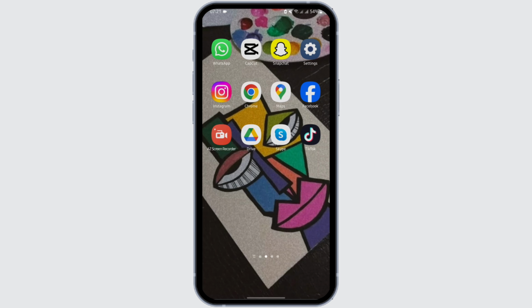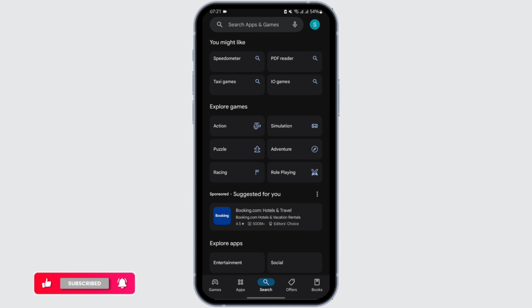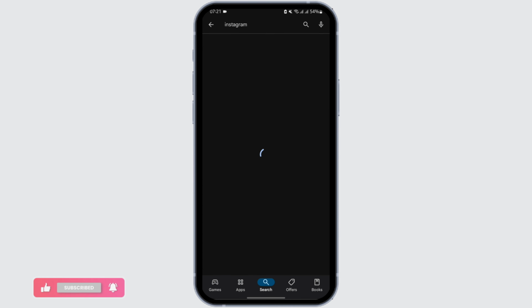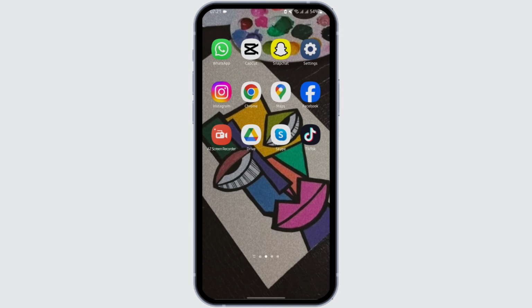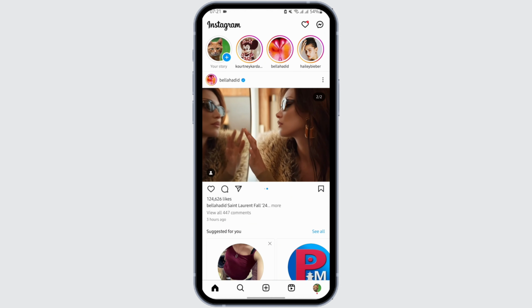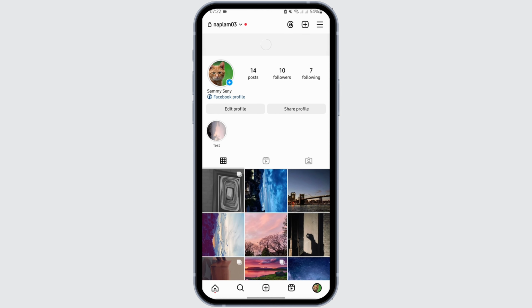First of all, make sure that you are using the latest version of the Instagram app. Head over to your Play Store and search for Instagram. If you see an update sign here, tap on update and update your app. Once you do so, open your Instagram, get logged into your Instagram account, then tap on the Use section.